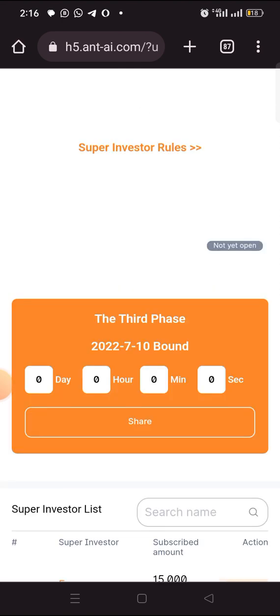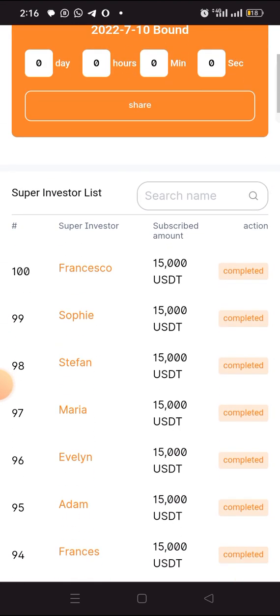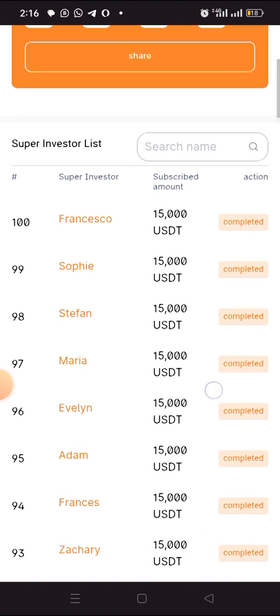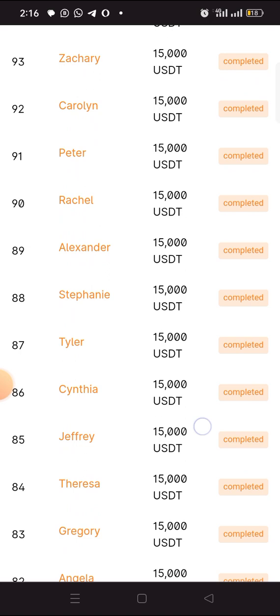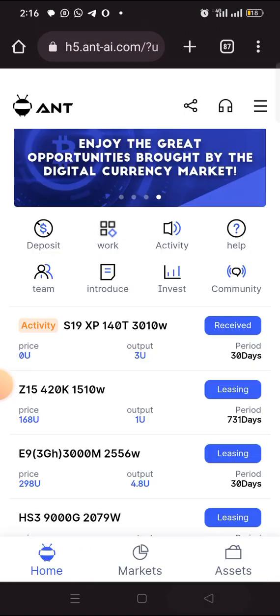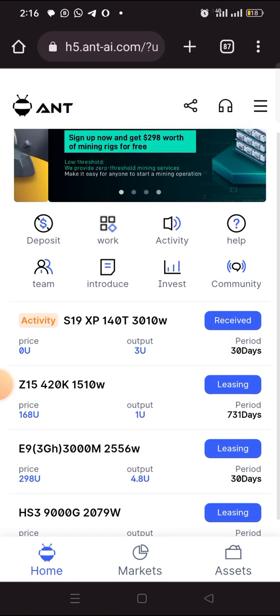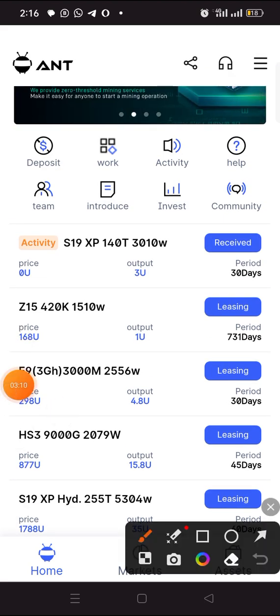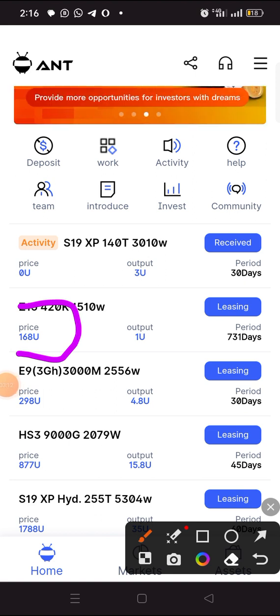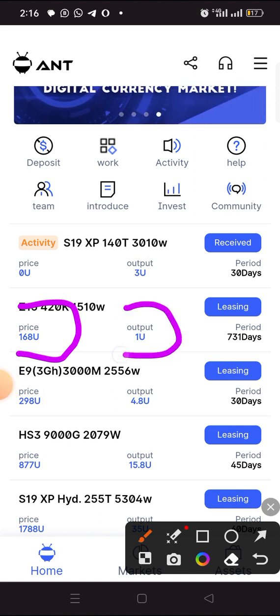For example, let's say you want to invest on this app. This is what you will do, in case you want to invest. So this is their mining machine here. You can see this one is being sold at $168, and it will be giving you $1 daily.